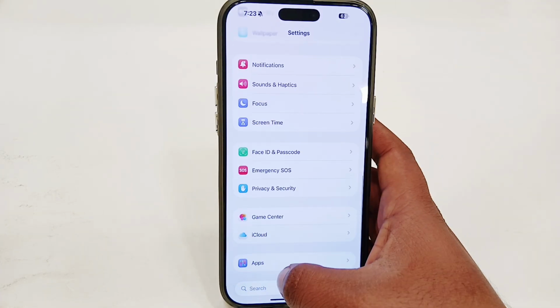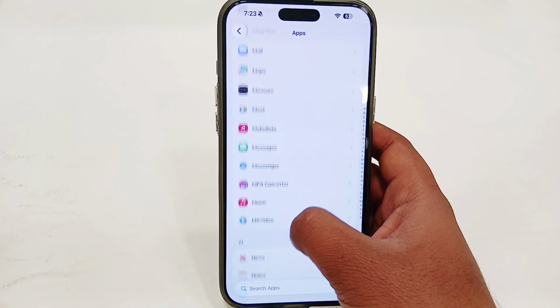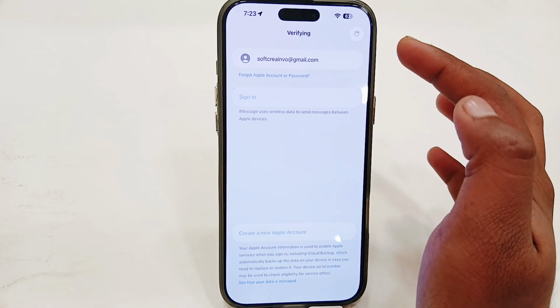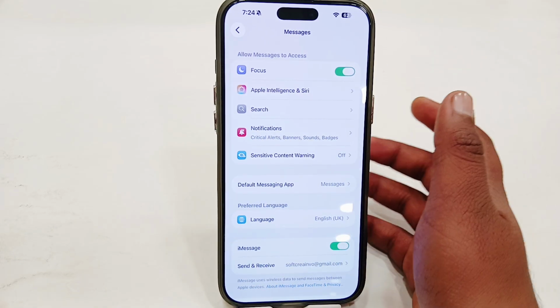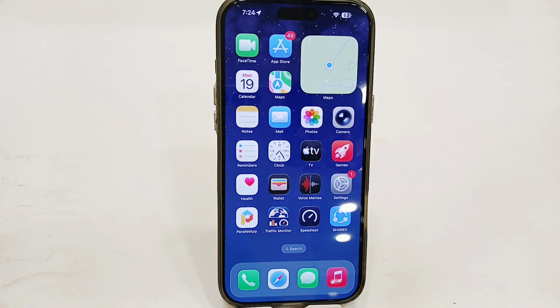Just go to Settings, go to Apps, and look for the Messages app here, and just wait until it's verifying. Just wait for the loading first. And once the loading has been completed, now you can easily enable your iMessage. So in this way, you can easily fix it if you're facing the enabling issue of your iMessage.